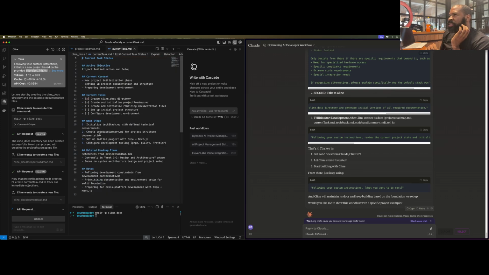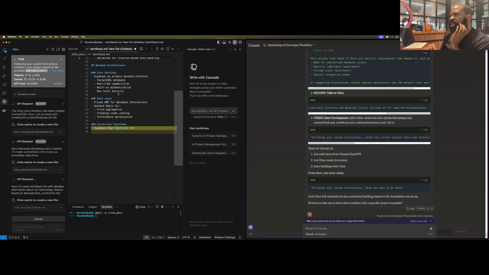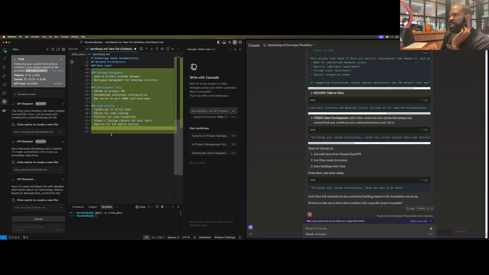Okay, so this is the current task. It's supposed to set up, initialize. Okay, see, this is what I like. I like it. Okay, tech stack. Yeah. Good.